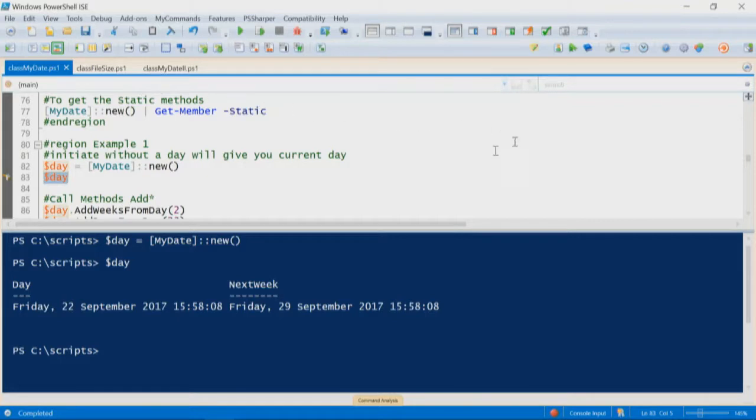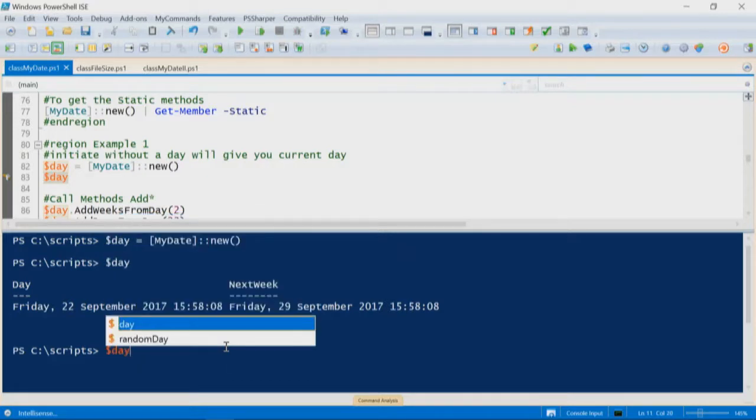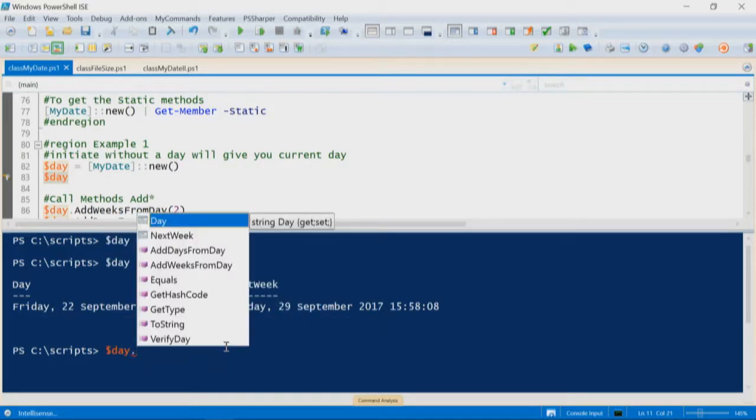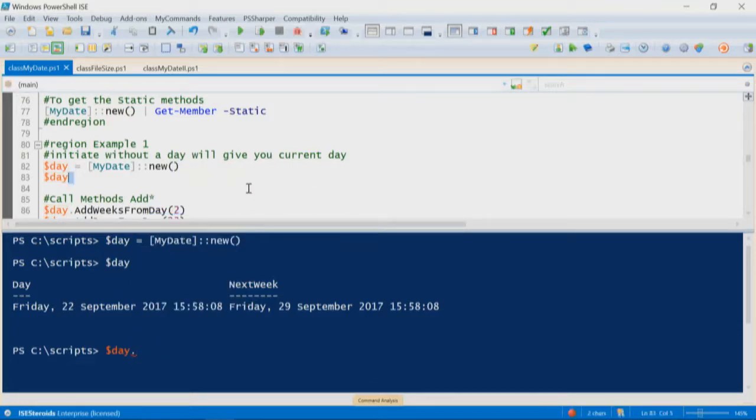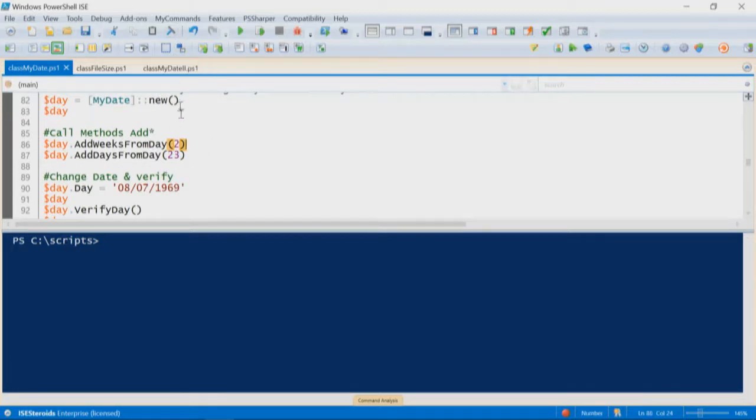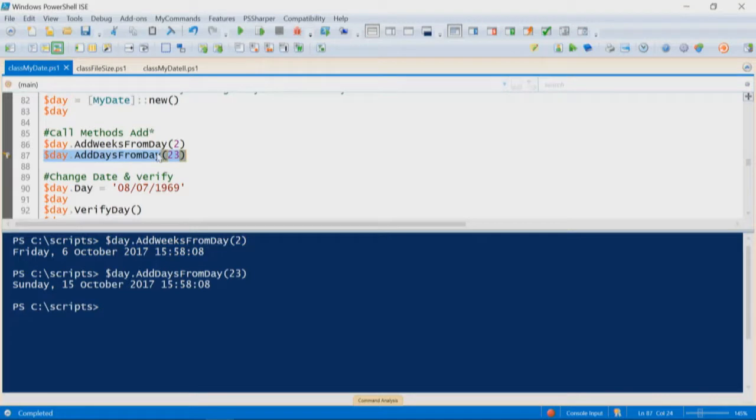So I instantiate my date without parameters, and the day is Friday, 22nd September, and next week will be Friday the 29th. If you look at day and the attributes, we have the day next week, add days from day, add weeks from day, and verify day. Now we can call those methods. To add weeks from day, we'll end up with Friday the 6th of October. That's adding 2 weeks. Or we can add a few extra days, let's say 23 days from today, that will be Sunday the 15th of October.